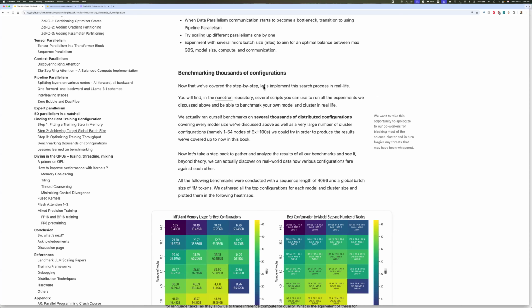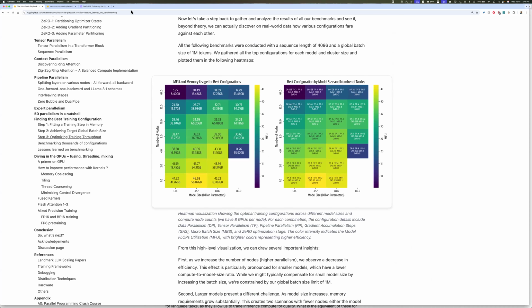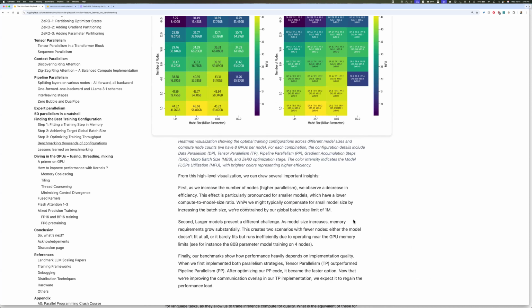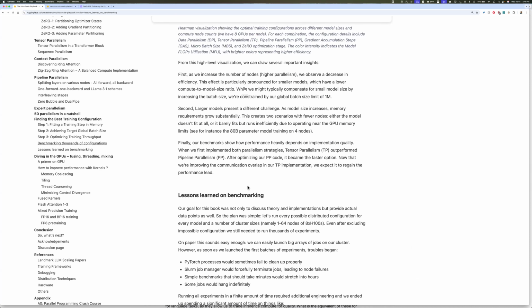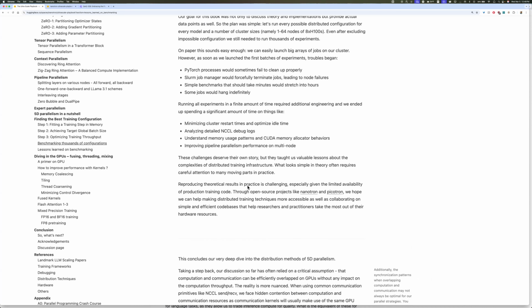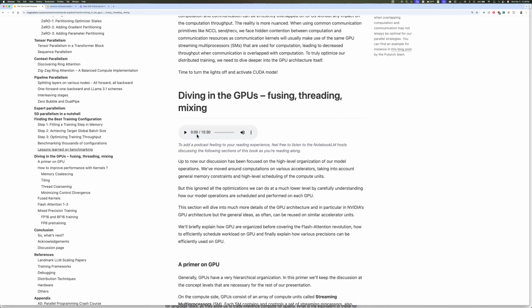Benchmarking, they ran a lot of benchmarks. I don't know if anyone found anything interesting in any of these that we want to dive into, but I want to leave 10 minutes for questions. So I'm going to skip through a good bit of this.